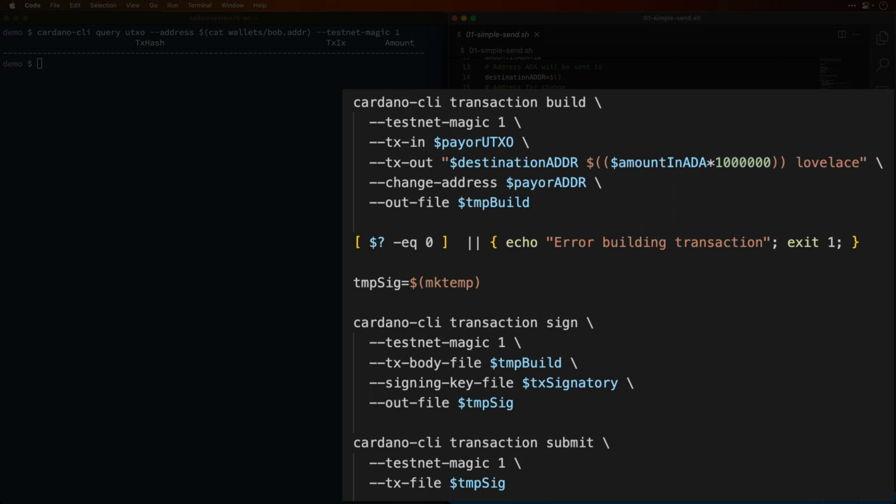First is the Testnet magic. The number 1 indicates we're using the pre-prod test network as opposed to the preview network, which uses a different number. The second option, TXIN, indicates the UTXO that will be spent in this transaction. TXOut is the transaction output information. This argument takes the destination address followed by the value in Lovelace.